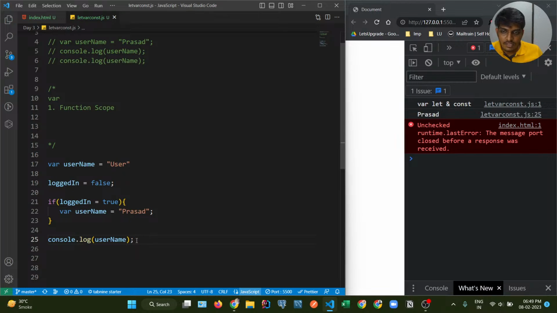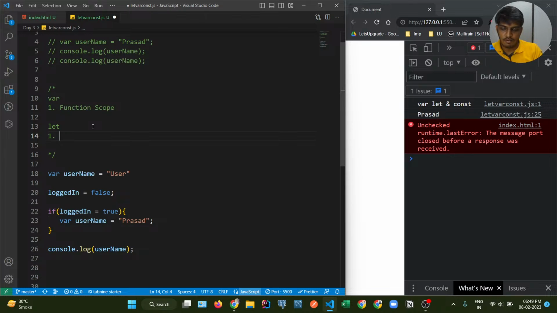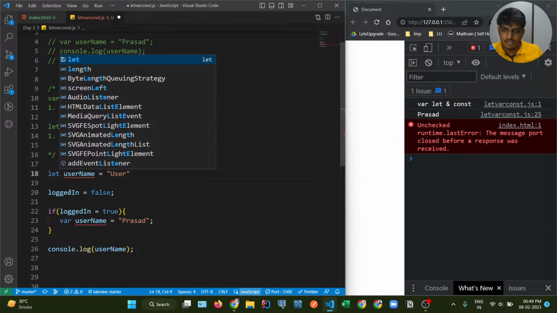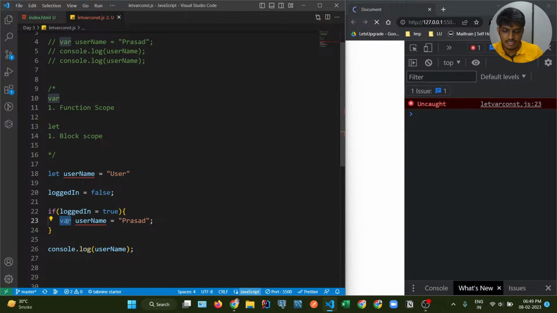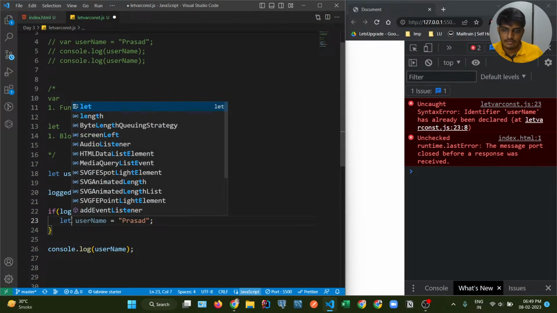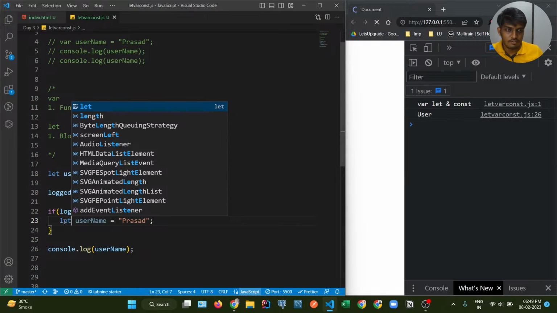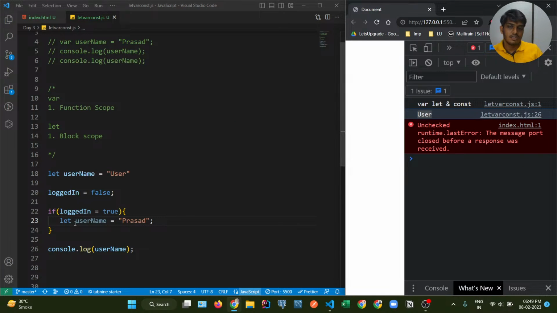Okay, so now let's do one thing, and in place of var, let is block scope. What block scope basically means is, if I go and change this example with let and make this also let, now see what is happening. It is user, because it first initialized the variable with the value of user, then it checked the condition, and then it went on.